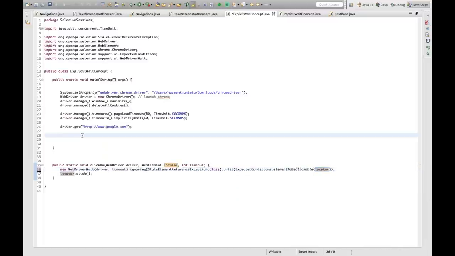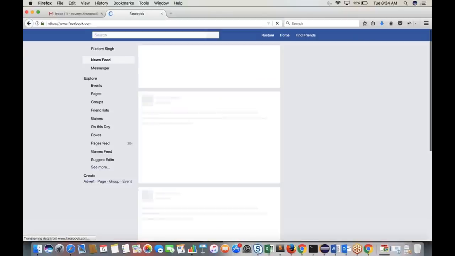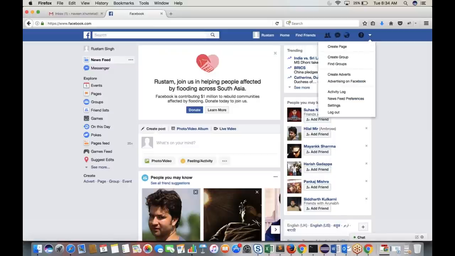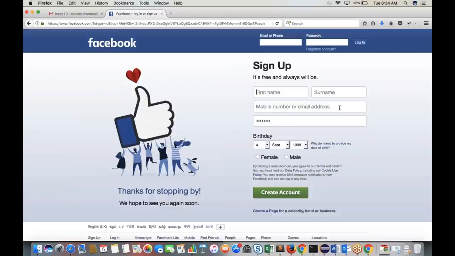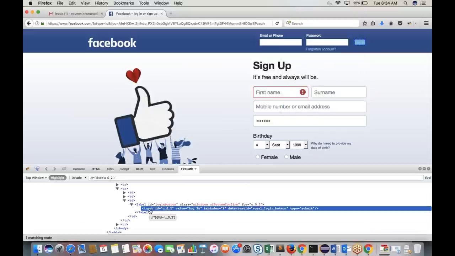Let's see, I'm opening facebook.com. Let me log out. This is a dummy Facebook account I have created for practice. This is the login page. I want to click on this login button, so I'll inspect this login button. This is the input field, and we can take this ID, or we can take this XPath.